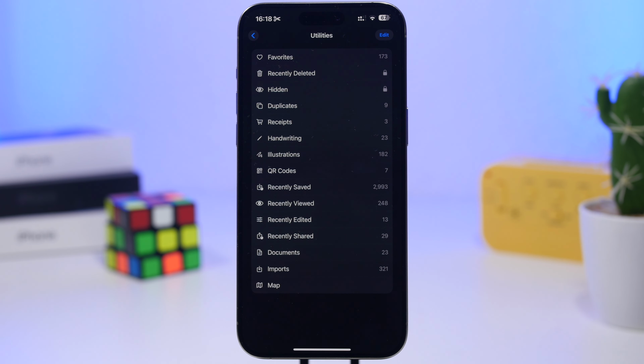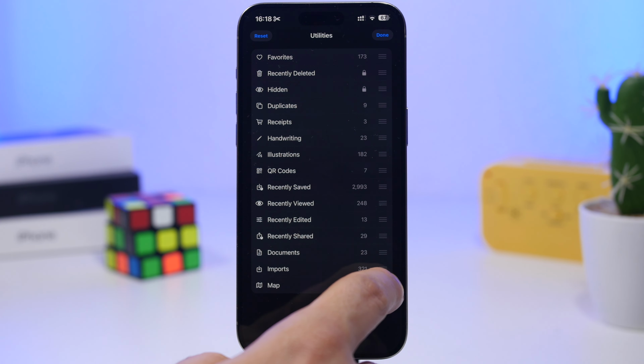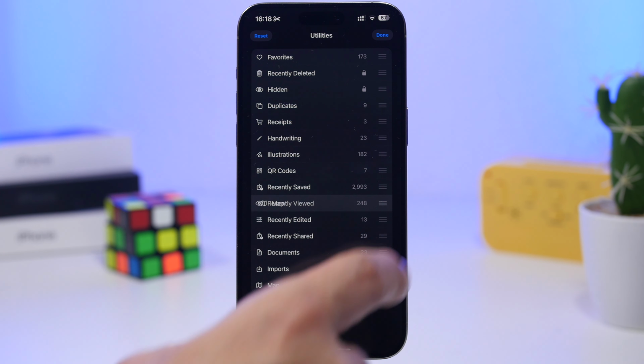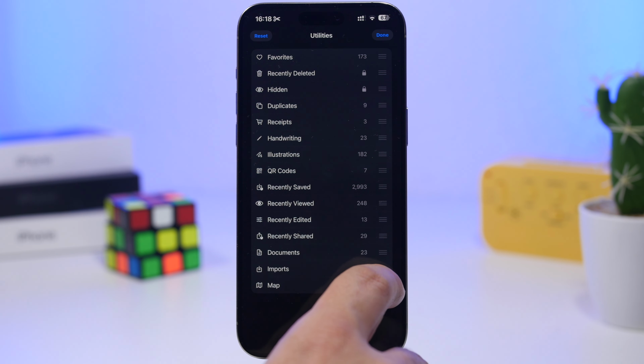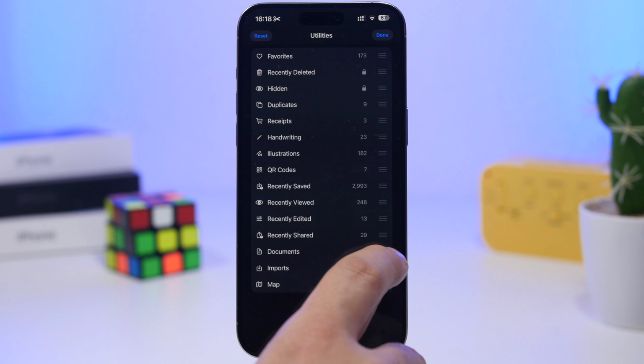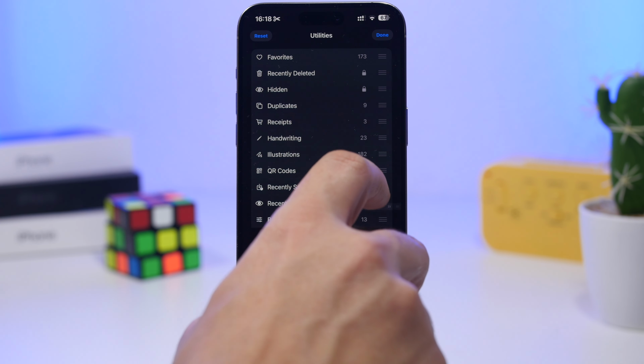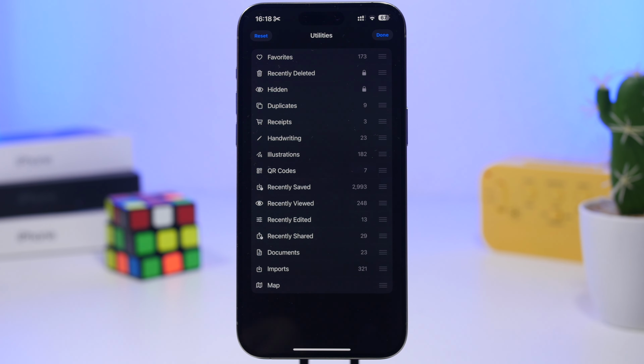Now, we talked about reordering the media types on iOS 18.4. There's also right here the ability to reorder your utilities. So if you want to do that, just simply go to your utilities, tap on view all, of course, and then you will see the list of your utilities. And again, the same thing here, you will have these grabbers that actually allow you to rearrange the sections or the folders, whatever you want to call them, on your utilities section. And what you can also do is tap reset, which will actually reset everything to their default.